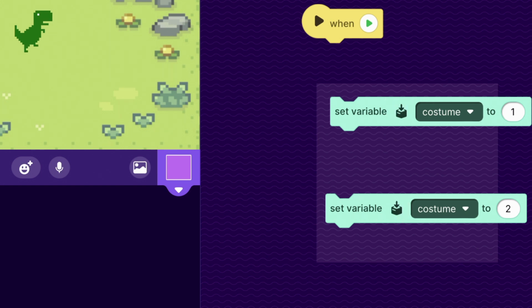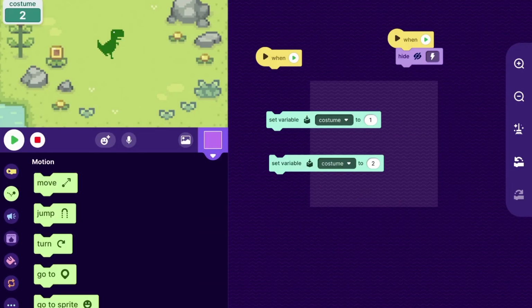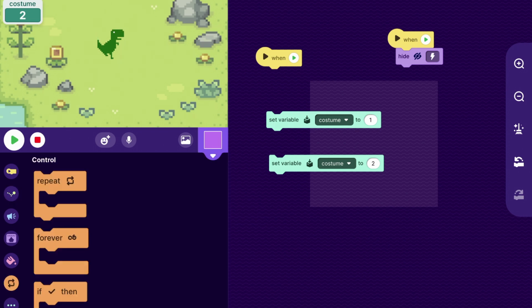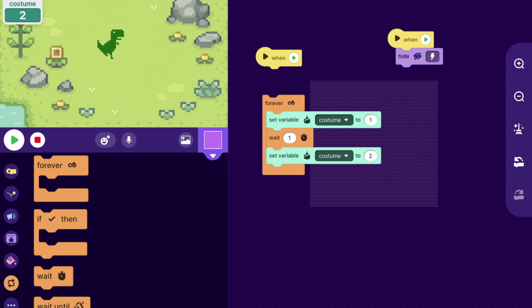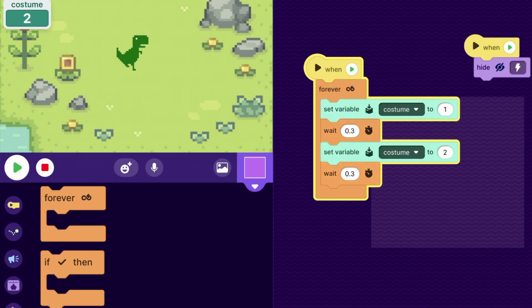So now, to make animations in OctoStudio, in your square sprite, like I was saying, this square sprite will control when the costume changes happen. Now you just have to create your animation with code. So for example, I could say forever, switch the costume to 1, then maybe I'll make it wait 0.3 seconds and then switch it to 2 and wait 0.3 seconds. So let's try that out. And now we really got a little animation going.